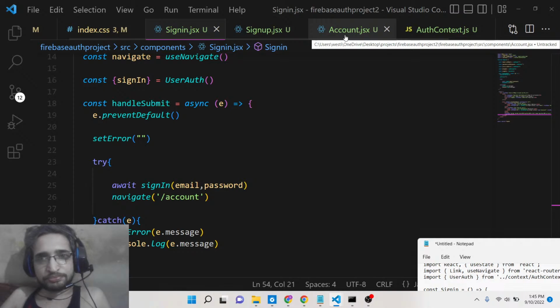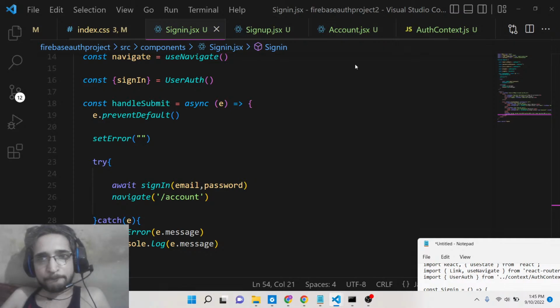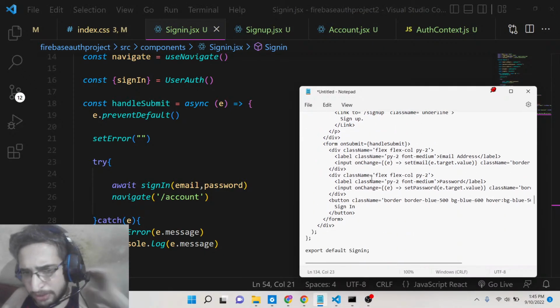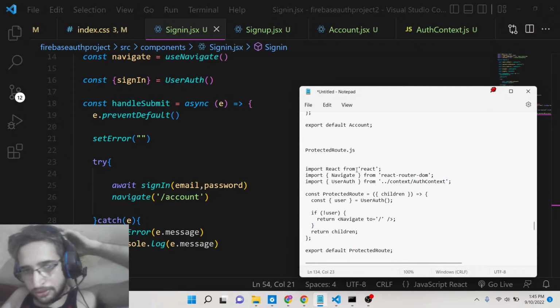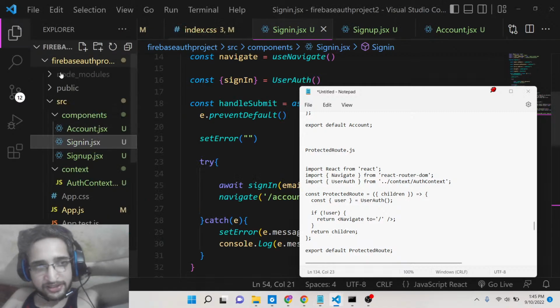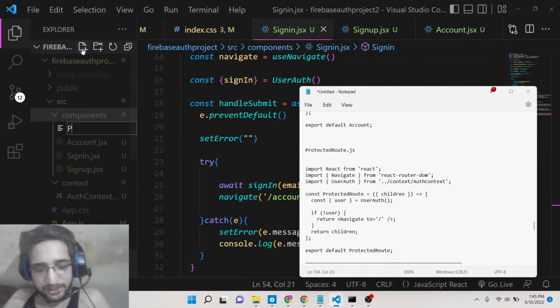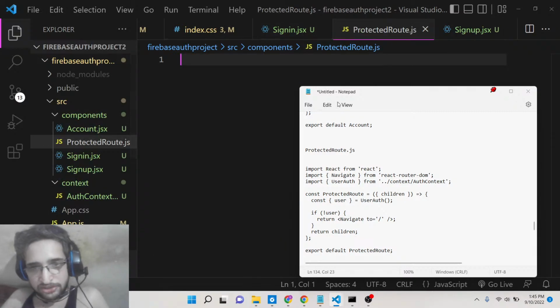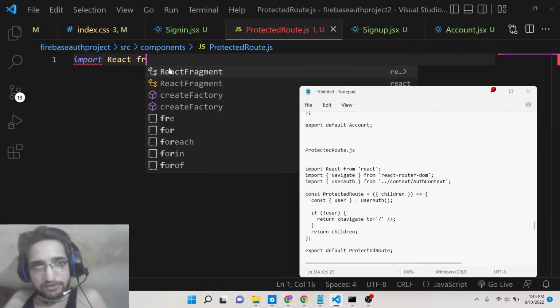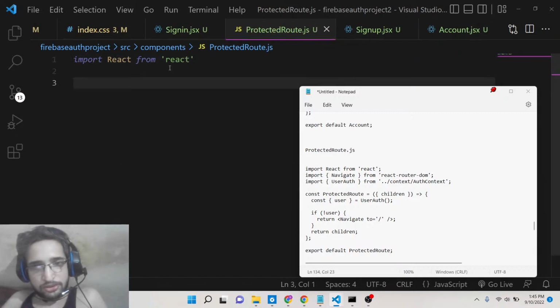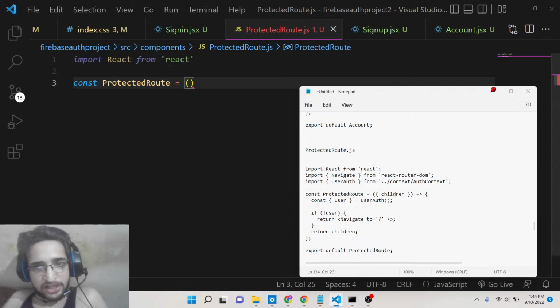Here we need to create a file inside our components. This file will be called protectedroute.js. It is a JavaScript file. Basically here you need to import React from React, and create a component here, ProtectedRoute, and once again this will have children.